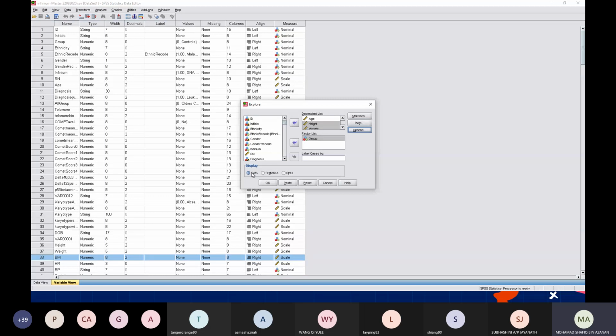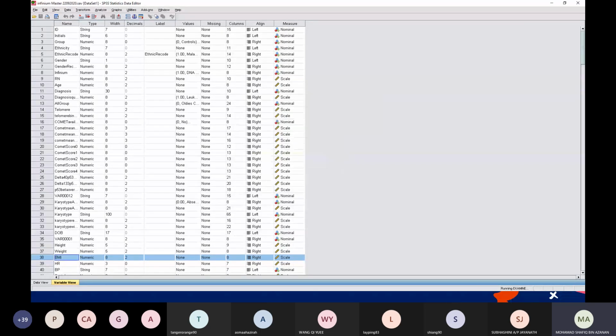Then make sure you tick both. If you just pick either, then your normality analysis may not appear. So tick both and click OK.